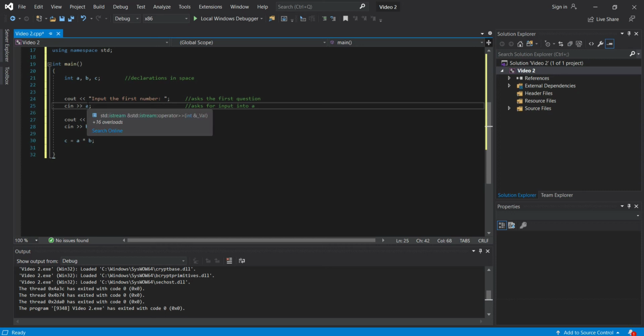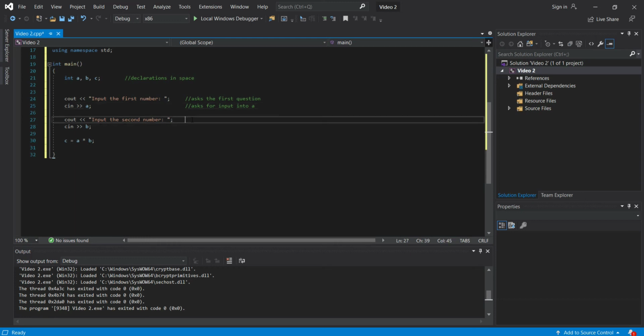So, for example, if at this point of the program, it's asking you to input the first number, and the user puts in 10, after this, the value of A now equals 10. And this is the same thing as the second question. And now this asks for the inputs into B. And now here it updates C to equal A times B.